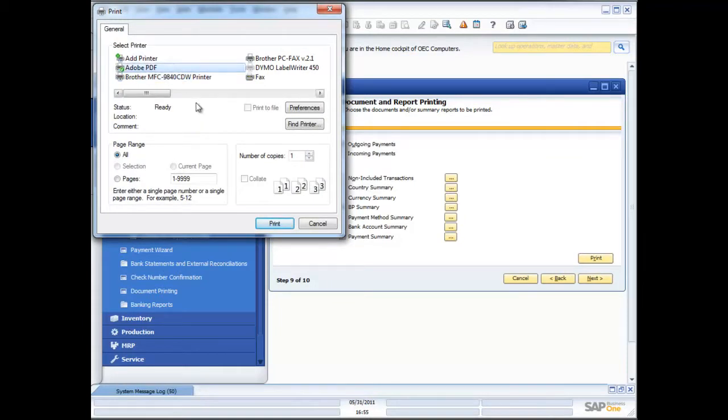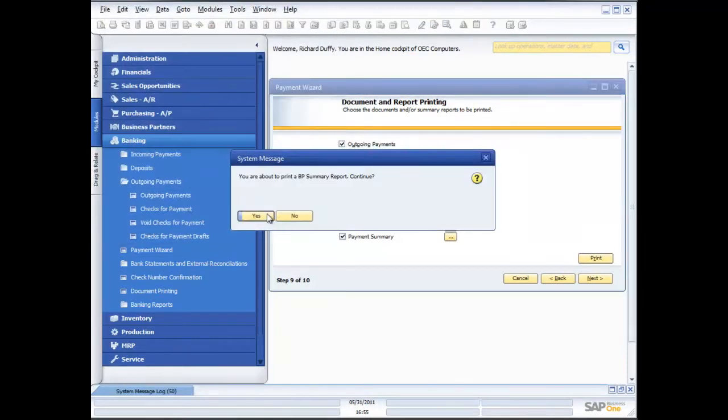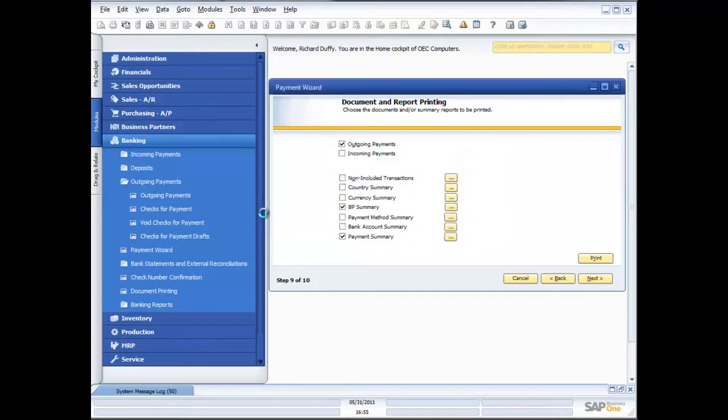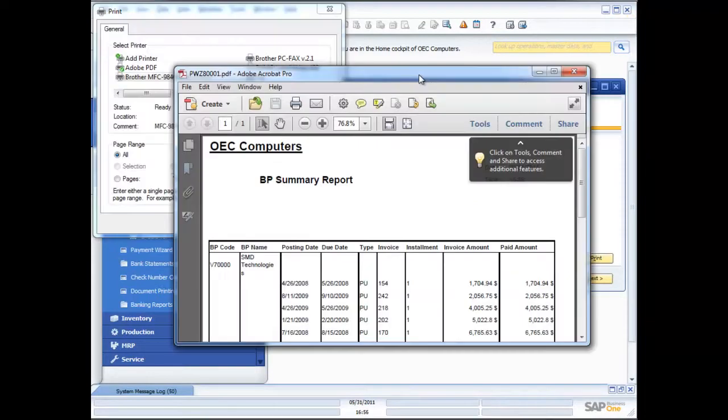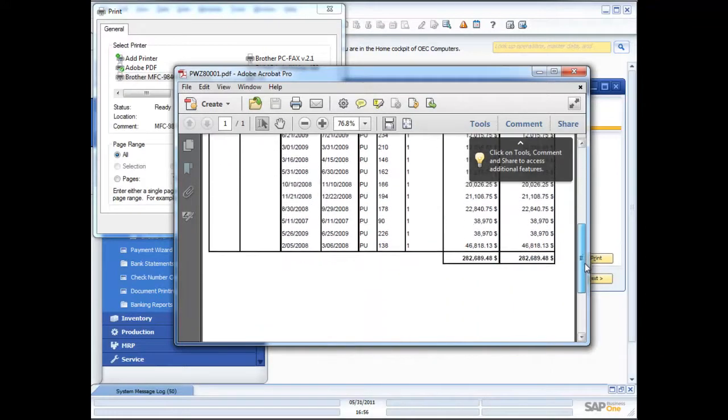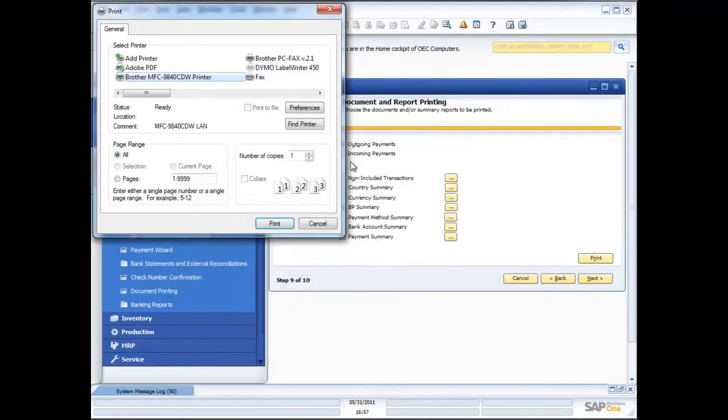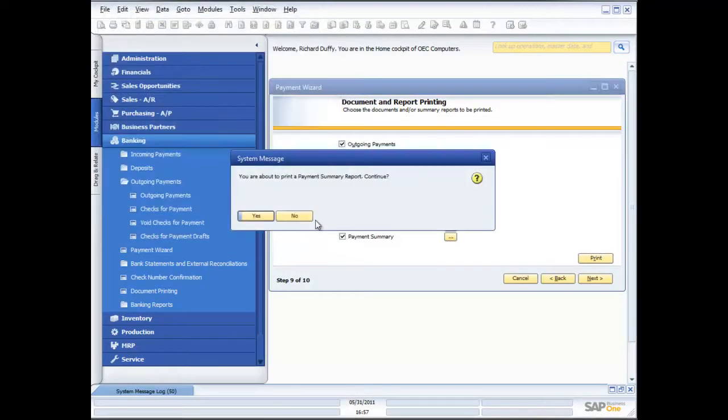In this particular instance, I'm going to generate it to an Adobe PDF document, and it's just giving me a warning and saying, hey, bear in mind you're about to produce this document. So now you can see there is that report, which is a listing of all the payments that I'm making to my business partners. So I can close that down. Then it will go on and ask me to produce the next report. Going to do the same thing there.